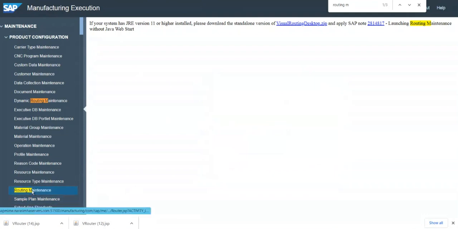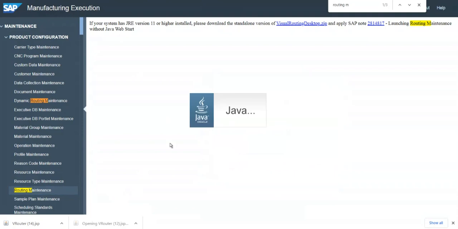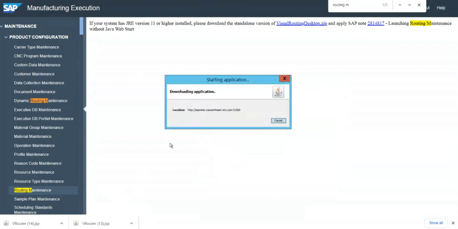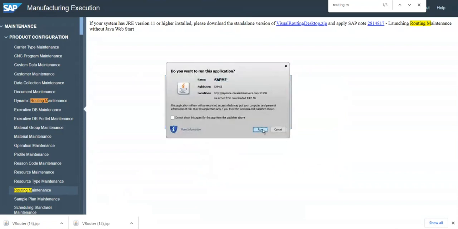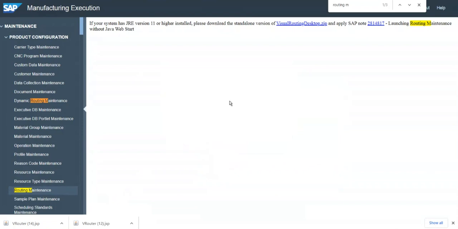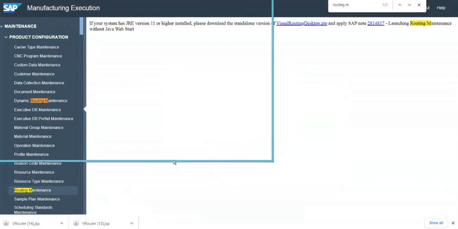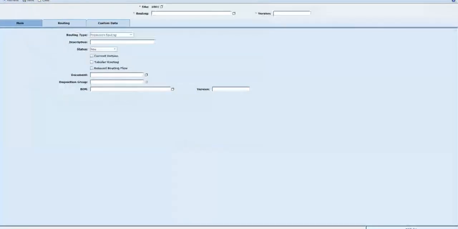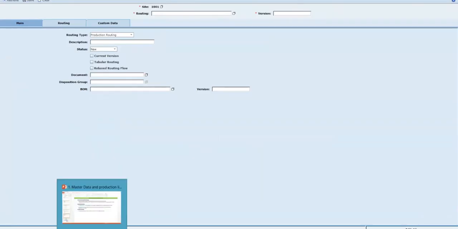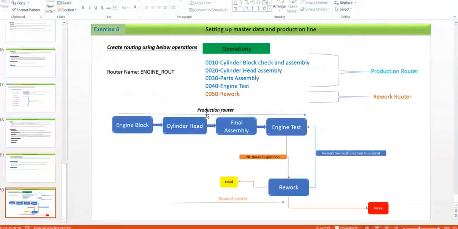Can you see, whenever I clicked here, one CSV file has been downloaded. Routing is another Java application inside ME where you maintain your routing. To open the routing in SAP ME, you must have a JDK installed on your system. Only then will the routing open, because this is a Java application and the JDK is required for it. So this is the screen for the routing maintenance. Here I'm going to give the name for the routing, that is engine underscore route.